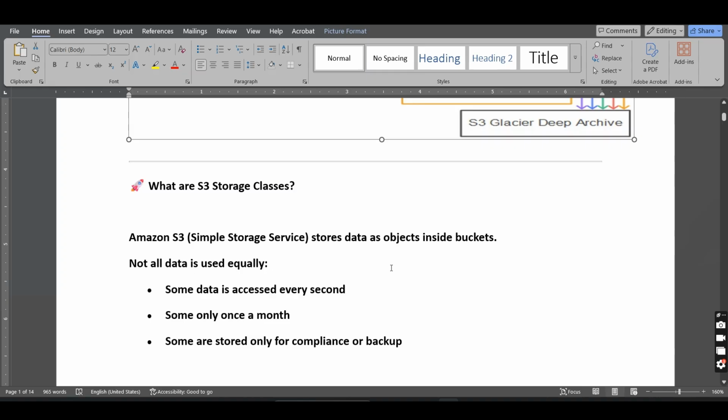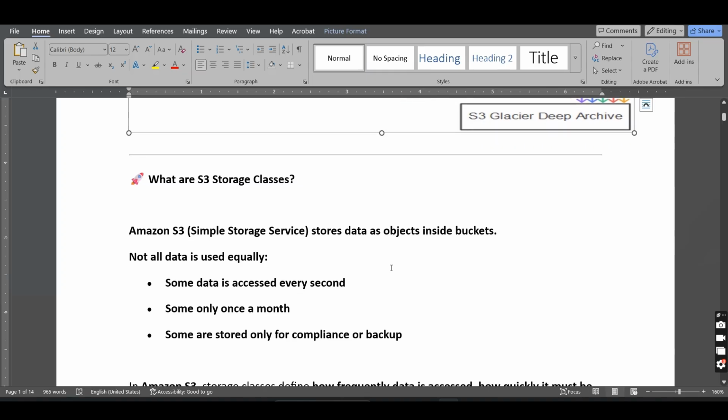So this is the brief document guide. Let's see how you can use the data. Amazon S3, Simple Storage Service, we are already aware of. This is the storage service by Amazon. Amazon S3 stores data as objects inside buckets. Obviously the data is stored in object format inside the buckets. You just create the buckets and store it.